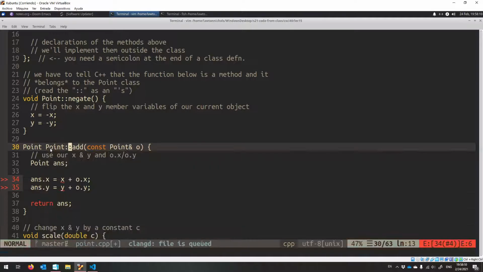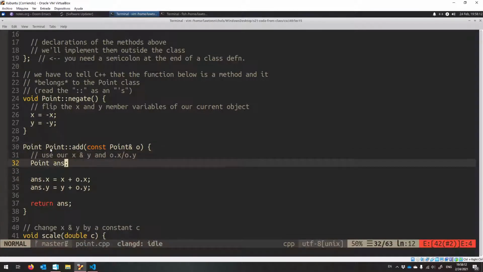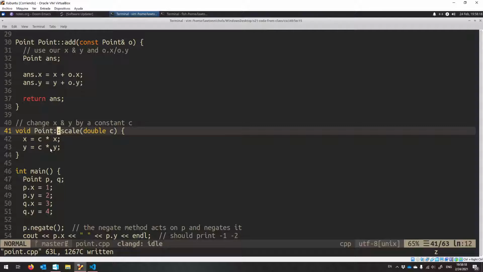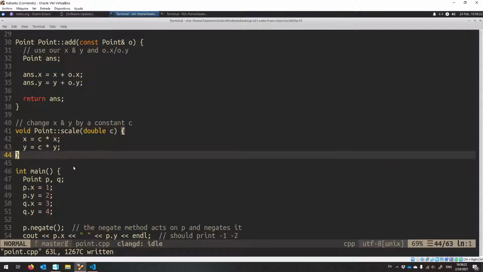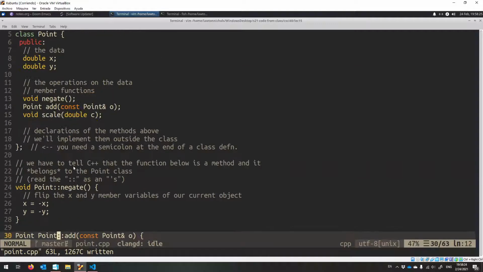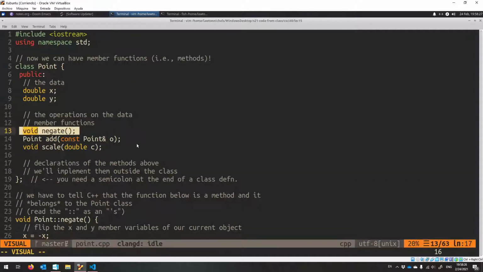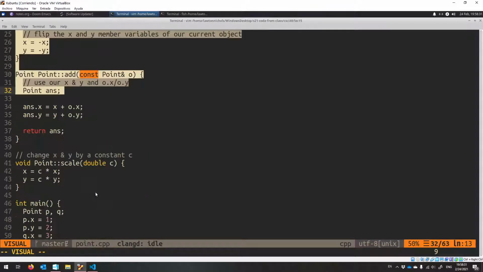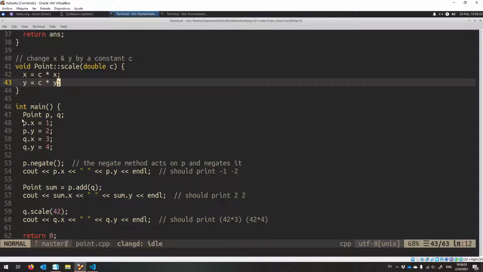Point::add. And now suddenly the underlines go away. Point::scale. And take my word for it, the underlines went away. Okay? And everything else still works just fine. We declared the fact that these methods will exist somewhere. Then we went and defined them. And then down here in main, we can use them as normal.